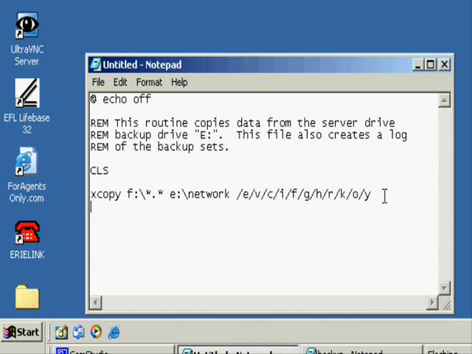After another space, there are a sequence of letters, each of which is separated by a /. These are the command line switches that tell Xcopy exactly how to copy the data. If you want to know what each of these switches does, you should refer to the Xcopy command line reference sheet that is available by clicking on the Downloads button.